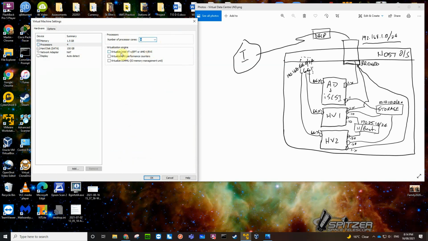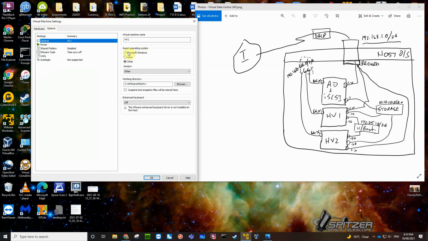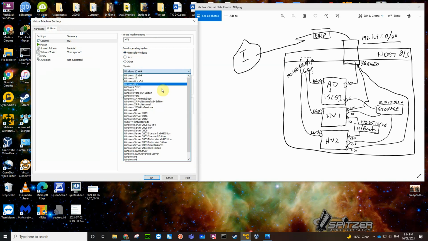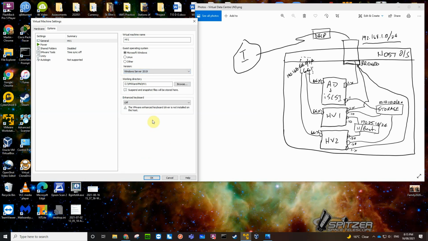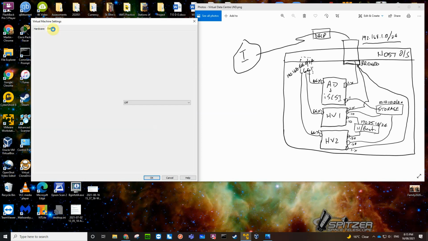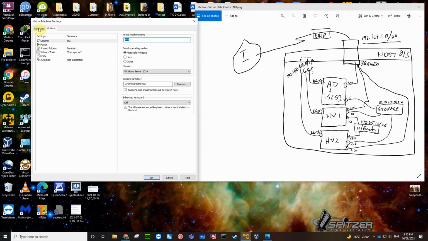And I'm going to tick the box here for Intel VTX and AMD V. But on the options, I also need to make sure that this is a Microsoft Windows and that it's actually Server 2019. Okay, so back to the hardware. I'll just go and check it. Yep, it's correct.